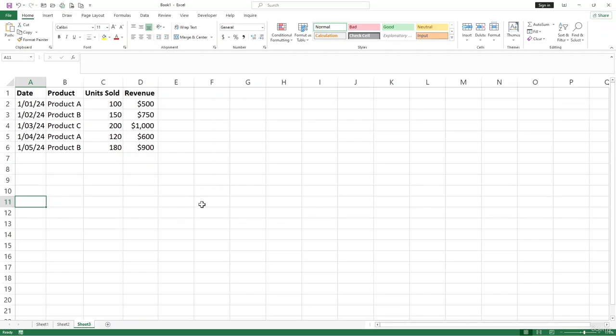Today, we are diving into the powerful world of Excel and focusing on a feature that can truly enhance your productivity, named ranges. Whether you are a beginner or an advanced user, understanding named ranges can revolutionize the way you work with data in Excel. So let's jump right in, okay?